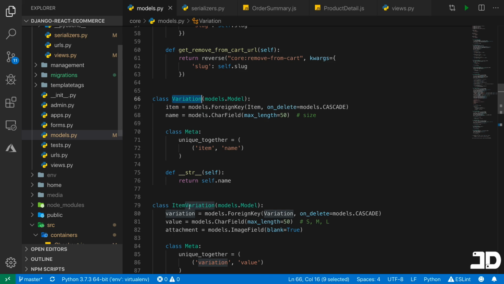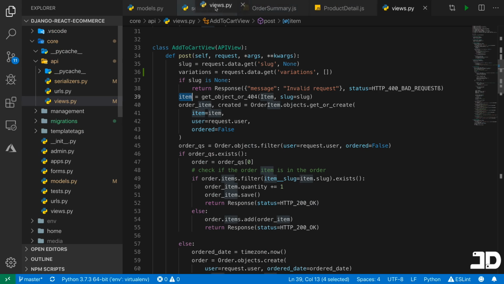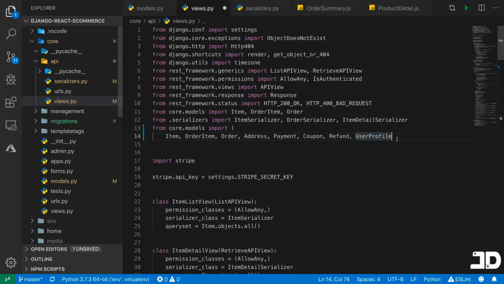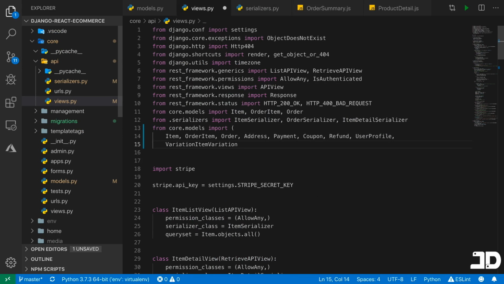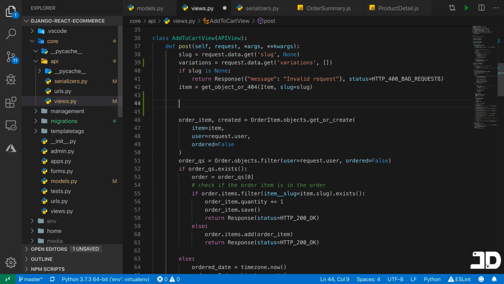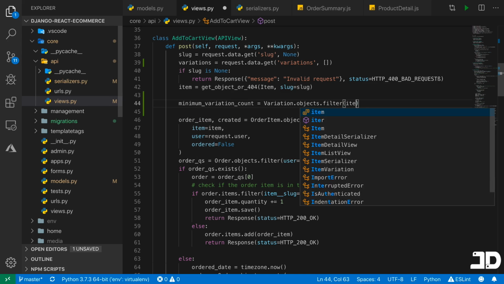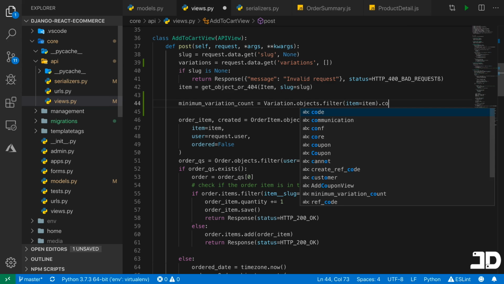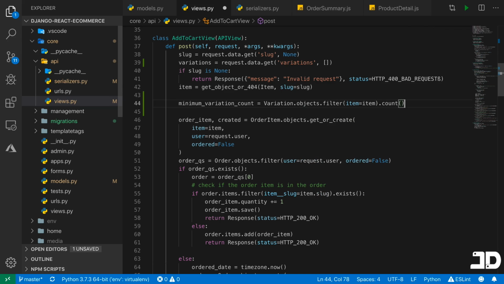So I'm just going to grab these and come back here to our view and just make sure we import them here. So that's from core.models, import both of these. Okay, so we can just come back here. So right after we get the item, what we want to do is check for the minimum variation count. So we'll say minimum variation count equals 2, and we're going to filter all of the variation objects where the item equals the item that we're grabbing, which is the shirt, and then say dot count. So that's our minimum variation count.